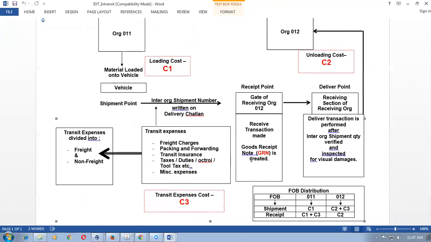Good that you understood. So what happens when you make a transfer, when you ship the product? It won't be visible at the destination right away. At the destination, we have to do two transactions. One is at the receiving point, where you perform a receive transaction, and then at the deliver point, you perform a deliver transaction. Only when you receive and deliver will the stock be visible in that place.